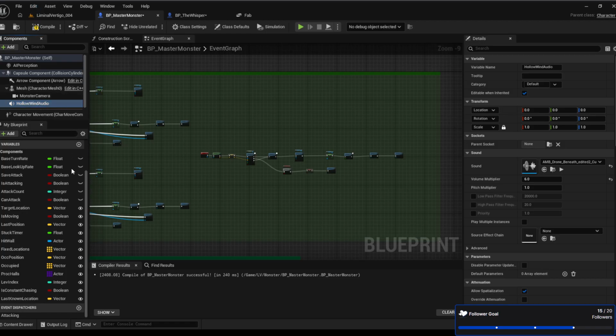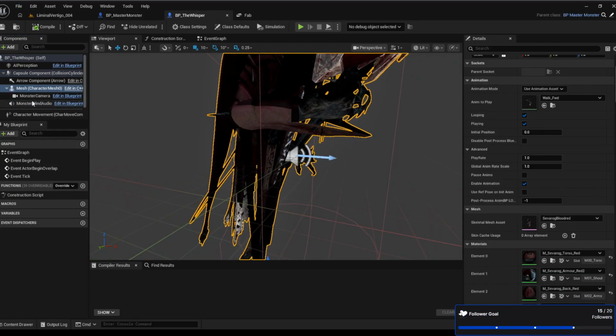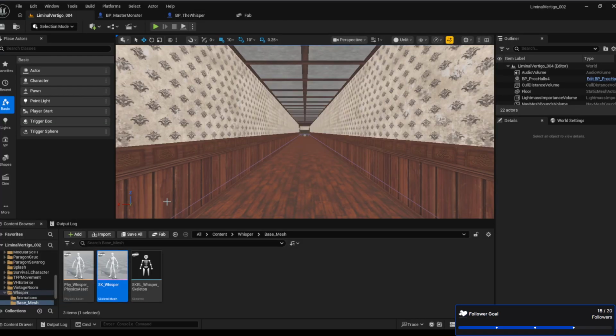I'm going to call it again. Rename it. Monster wind audio. Anything else? Bond sensing. Now let's see if it changed it there. Monster and monster camera and monster audio. Yay, it did. Okay. Alright, so I go ahead and select this skeletal mesh.